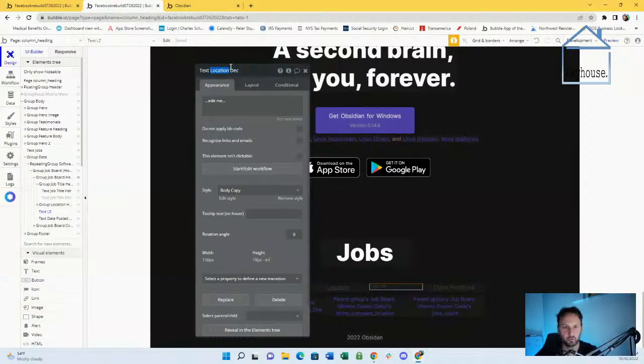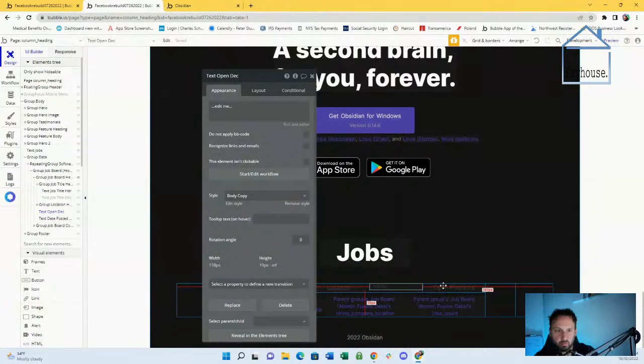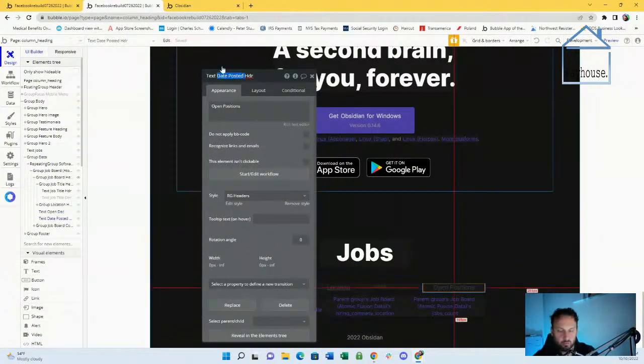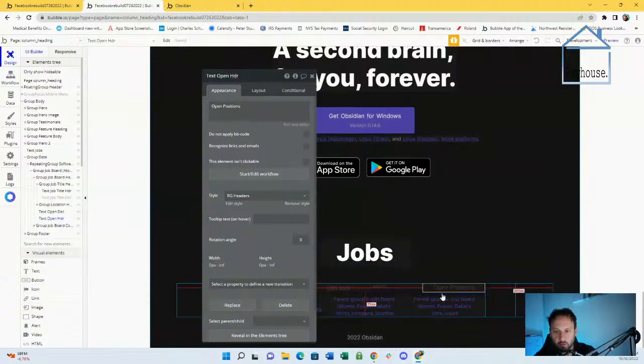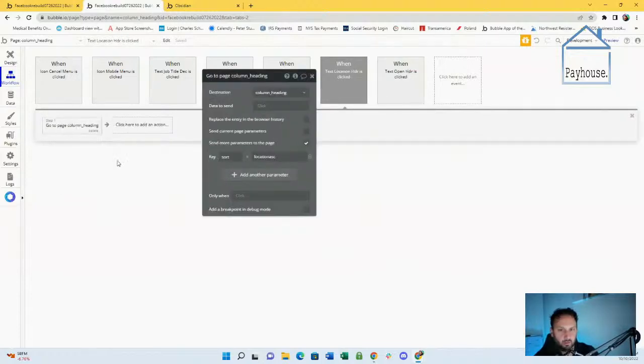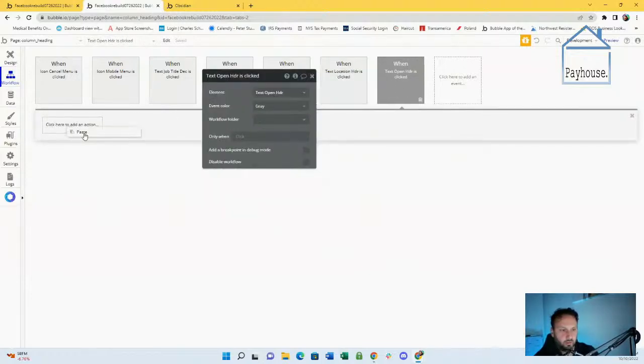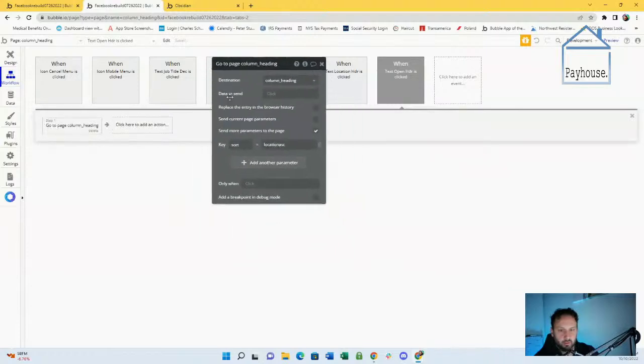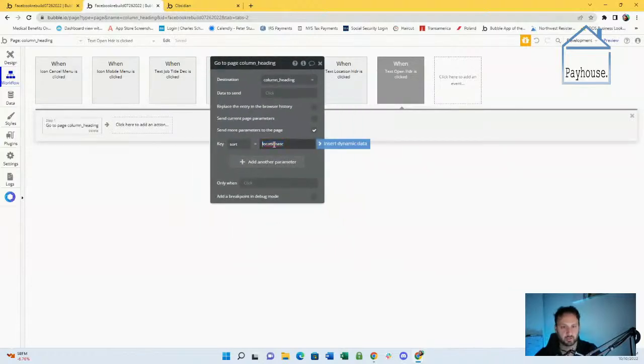Let's call it open. We'll keep it simple. We don't want to have open positions. Text open position. This is the header. Date posted. We'll change this to open header. Okay, so let's build our workflow on the header part first. And just being super consistent, staying organized. This will be open ASC.